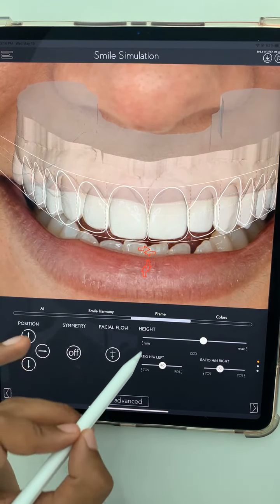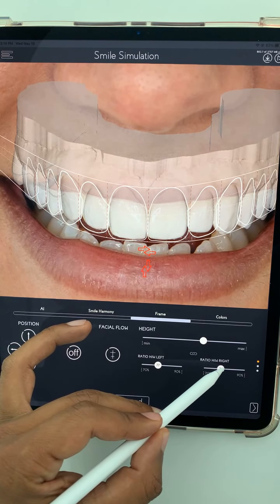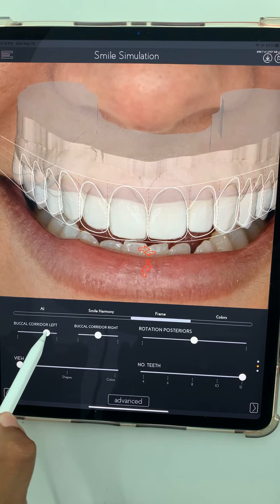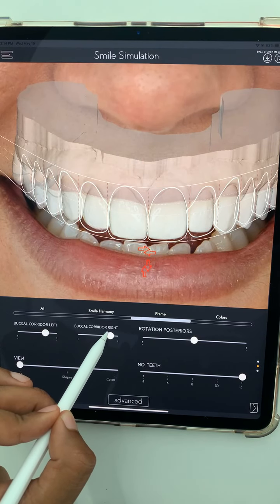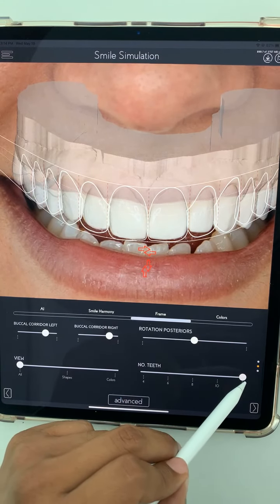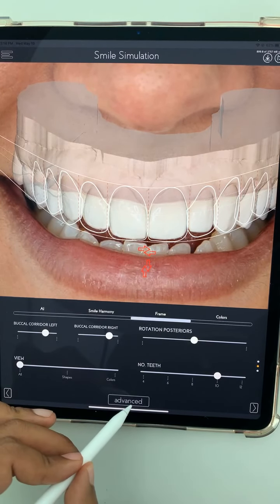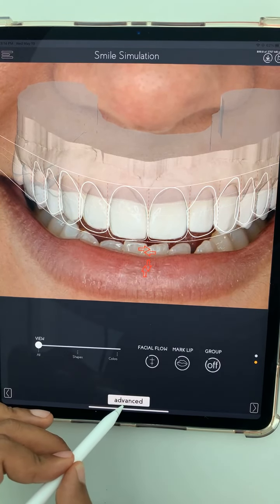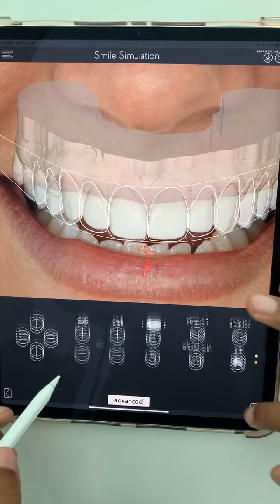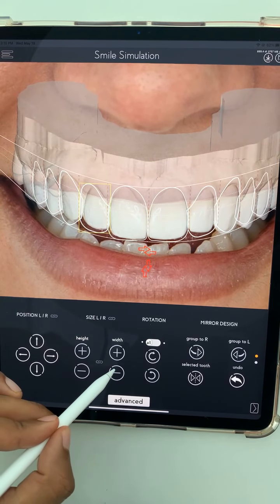Then I can make my own adjustments. I can change the buccal corridor. I can select the number of teeth. So for example, here I want to do up to the second premolar. I'll tap on advanced, which is a new feature that we have. And I can tap on the tooth that I want to adjust and change its height and width.